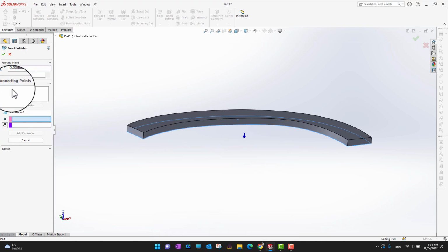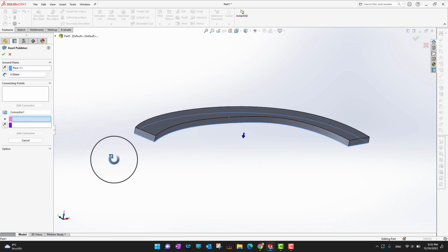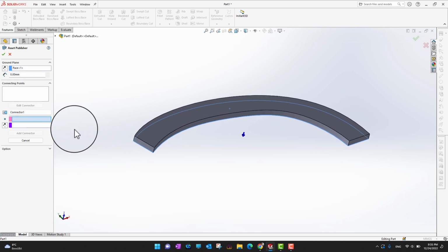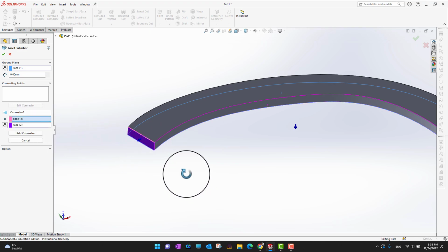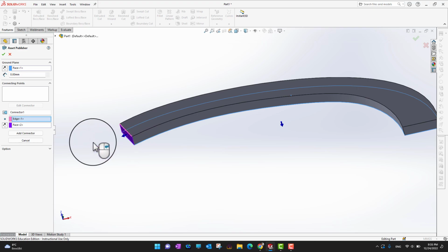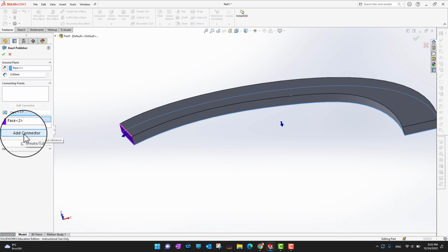The next thing is I need to use connecting points. Where do I want to make connecting points? The first thing I need to do is select the edge where I want to create it, and the second thing is in which direction. I'm just going to click on this surface, so it's in the outward direction. This is exactly what I want, and then I can just click the Add Connector button.